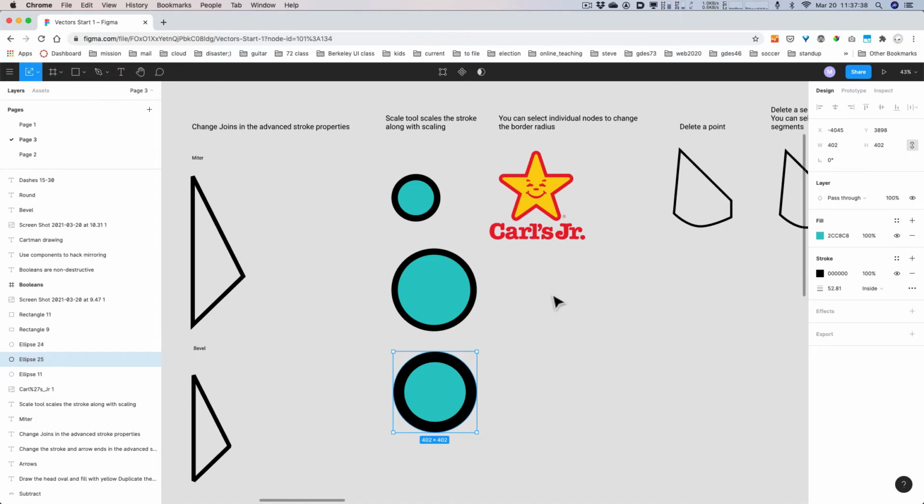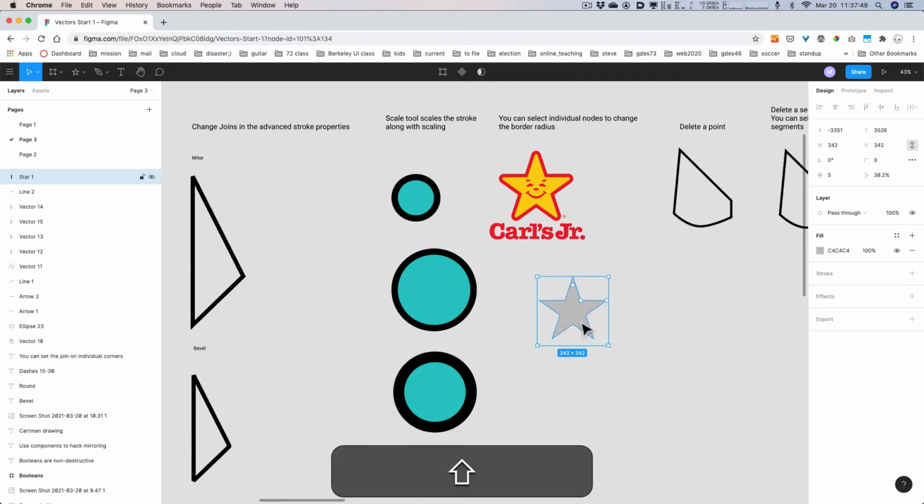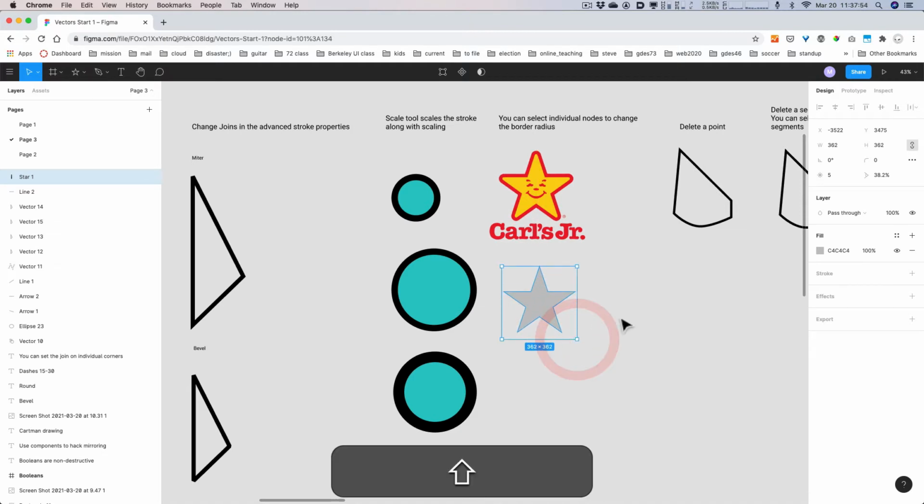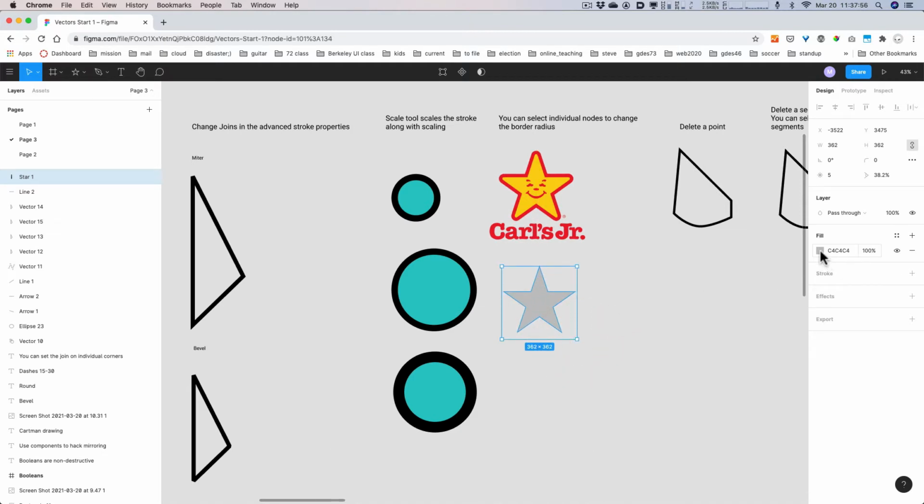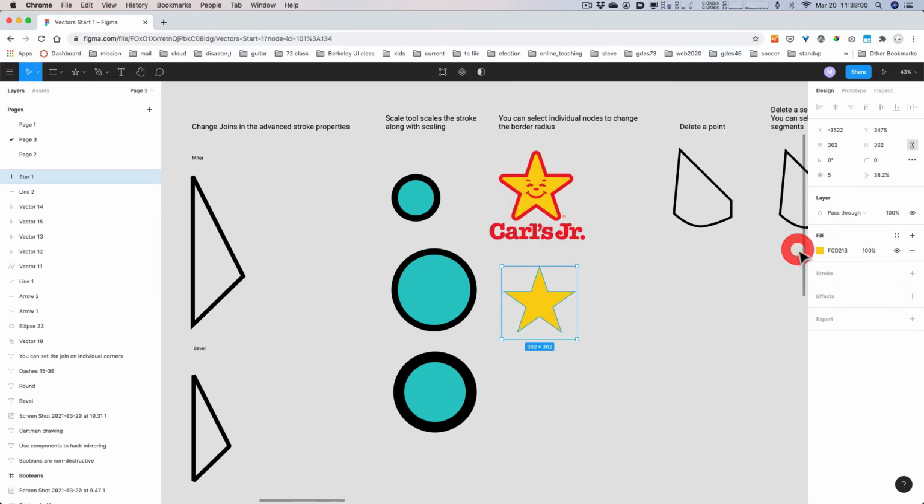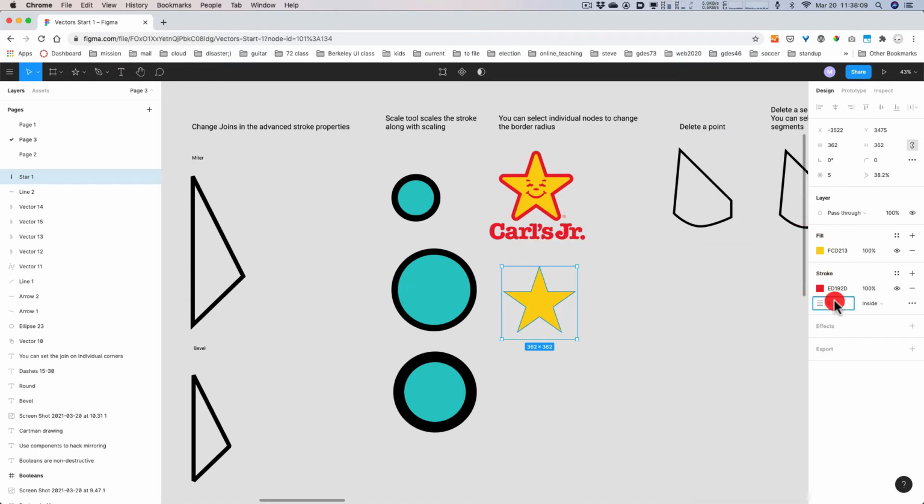I wanted to show you how you could do different corner border radiuses on different things. So I'm going to grab the star tool, drag out a star. That looks kind of like the Carl's Jr. guy. I don't know if he has a name or not. That looks about right. And then I'm going to fill him with his fill color, and then stroke it with the same stroke color. Oh yeah, it's 1 pixel, that's why.